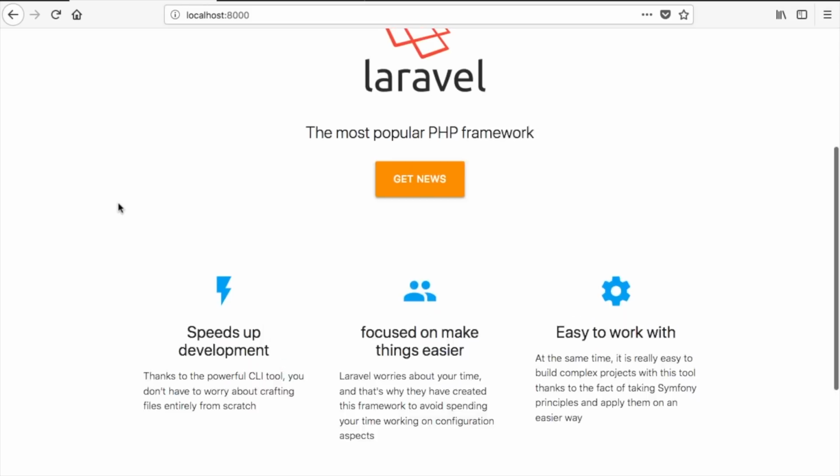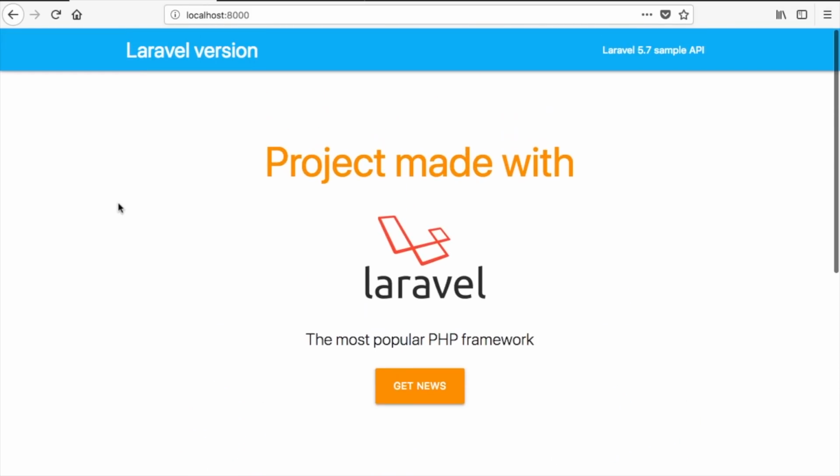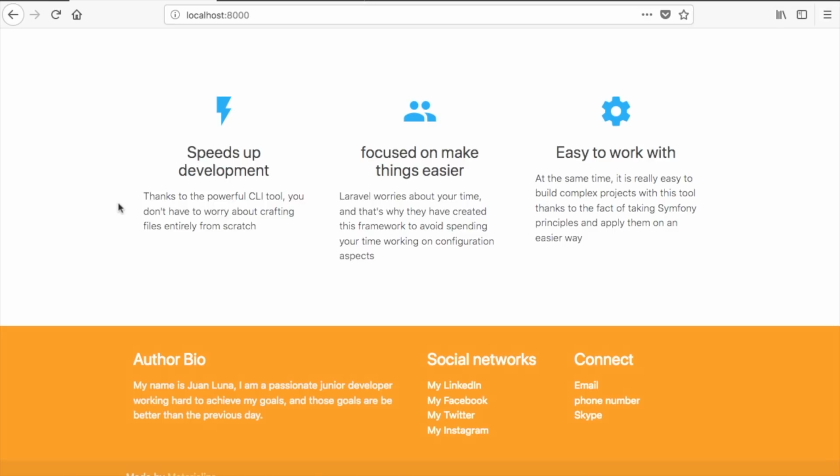I really enjoyed creating this example with this framework because it was really quick to finish this version.